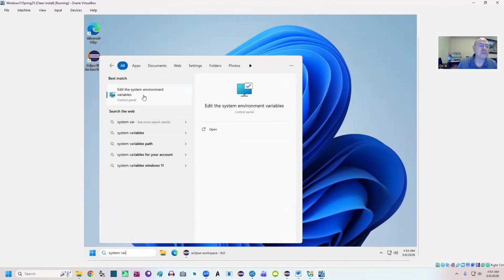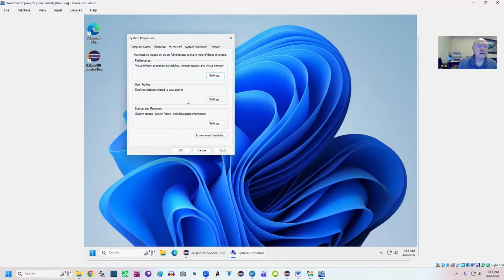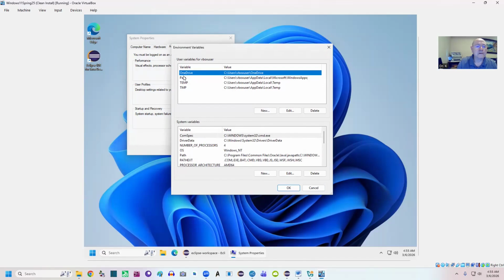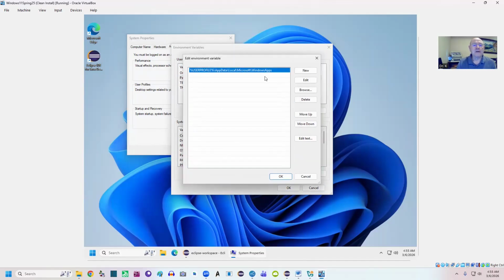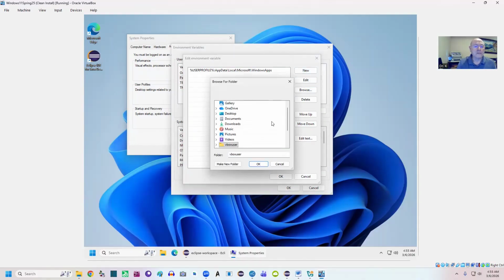Edit system variables. We want our environment variables. We want to add to this path. Told you this was a clean install. I don't have anything here. Okay, I want a new one. Okay, what path do I want?